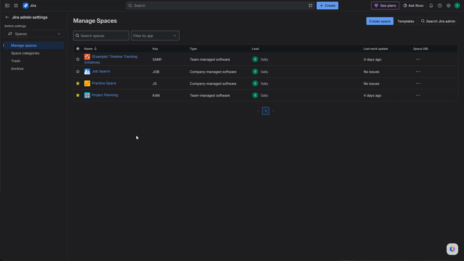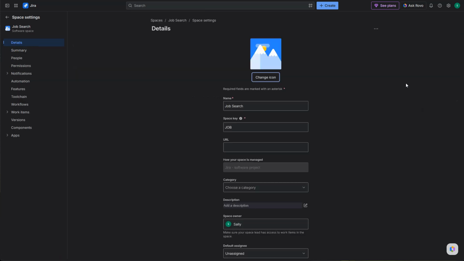Now from here, we're going to find the space on our list of spaces. So this is my job search space. I'm going to star that there. I can't believe I hadn't done that yet. And now in the space URL column, we're going to click on these three dots to open up the More Actions. And then we're going to click on Space Settings. This opens the Space Settings Details page.